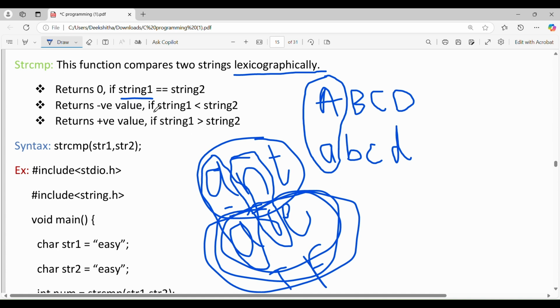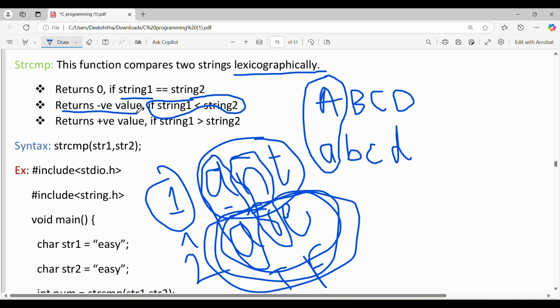Okay, then this is string 1 and this is string 2, right? Absolutely string 2 is greater than string 1. If 2 is greater than 1, it returns a negative value.